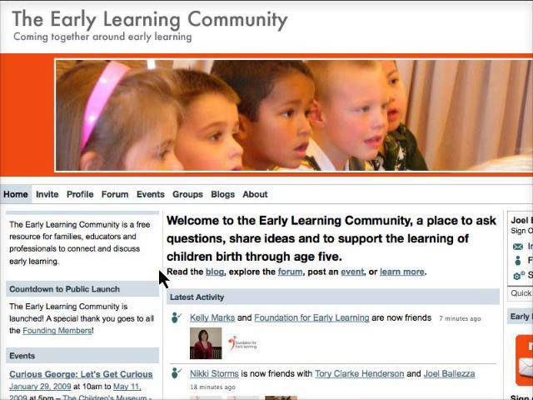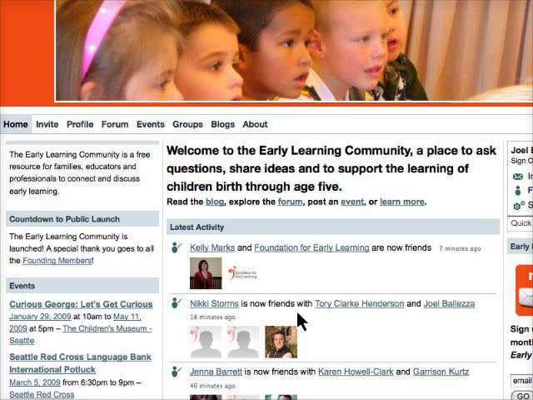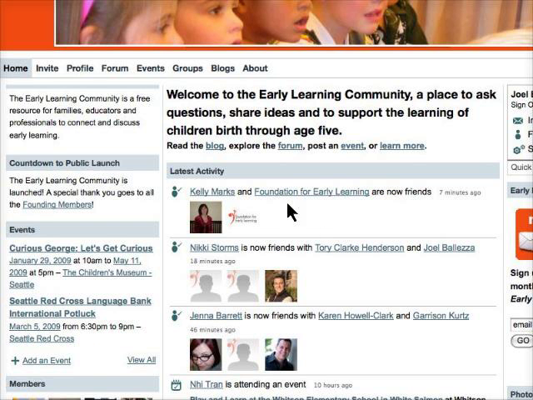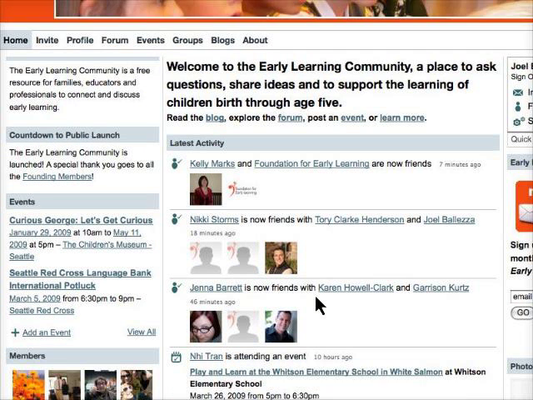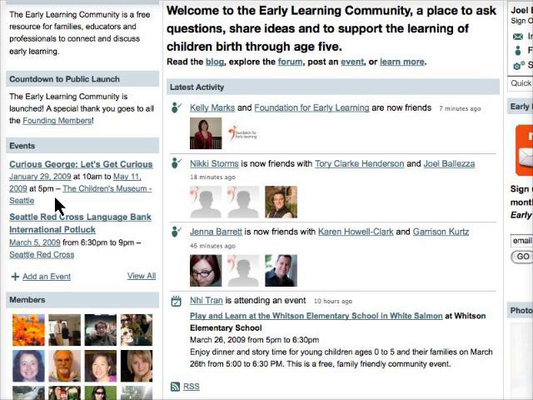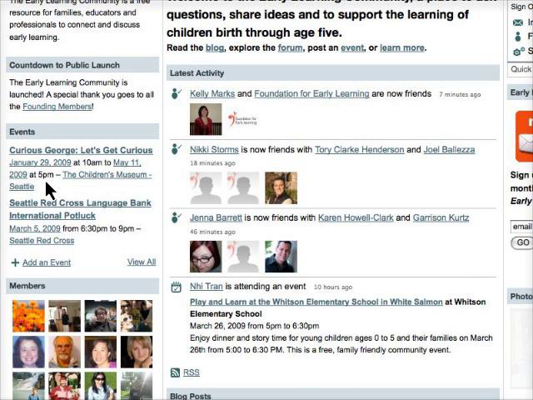The early learning community is very similar to other social networks like Facebook. You have an activity feed that shows you what some of the other members of the network are up to. It shows you some of the upcoming events on the left-hand side. This shows you some things in your region.